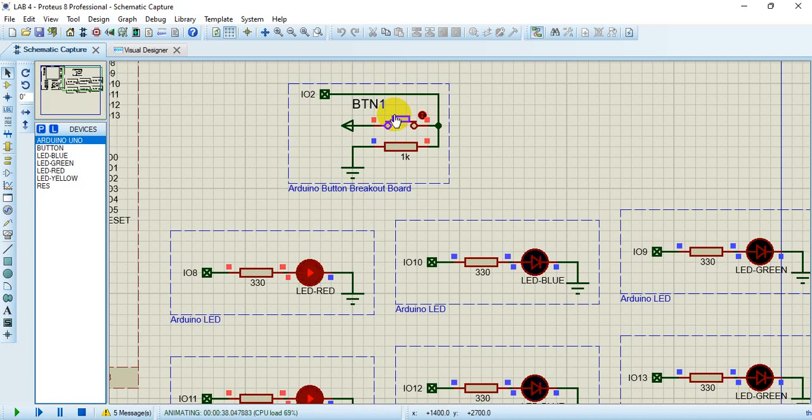And when the button is released, default order. Red, blue, then green. Default order. When the button is pressed, reverse order.